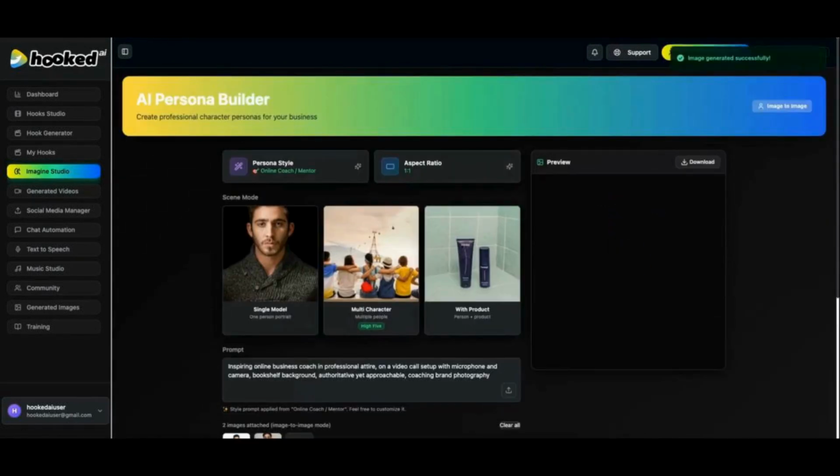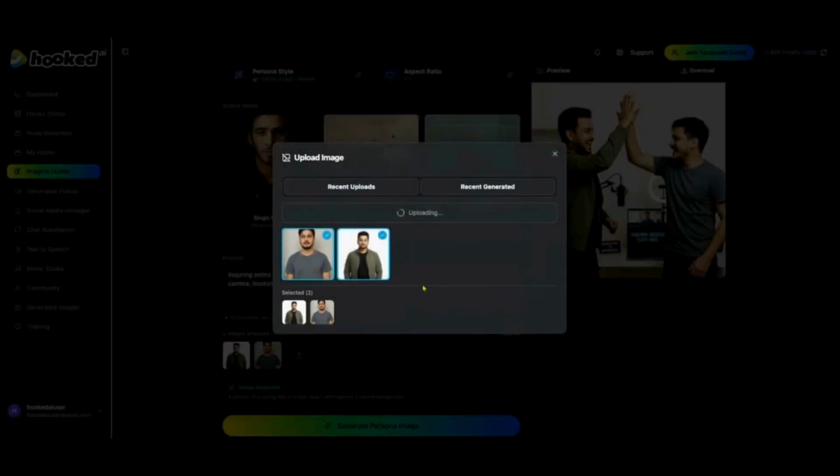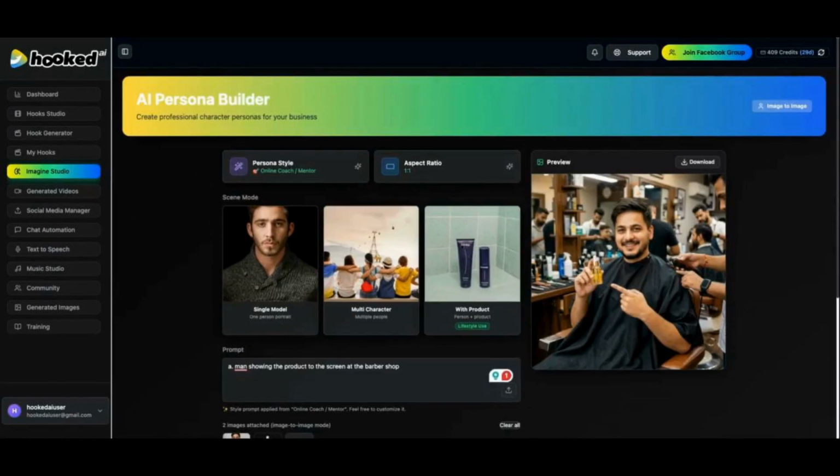Watch as the AI creates a professional image with two people performing a high five for team or partnership content. Let's upload a product image, in this case, a bottle for demonstration. We type a custom prompt, a man showing the product to the screen at the barbershop for a specific business scenario. Let's generate this specialized product showcase image.